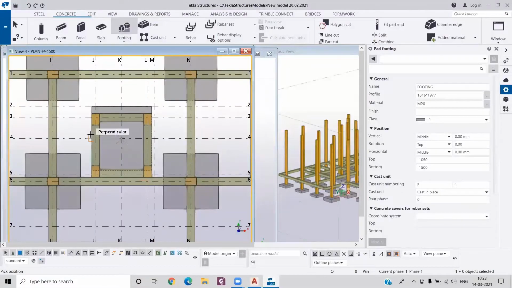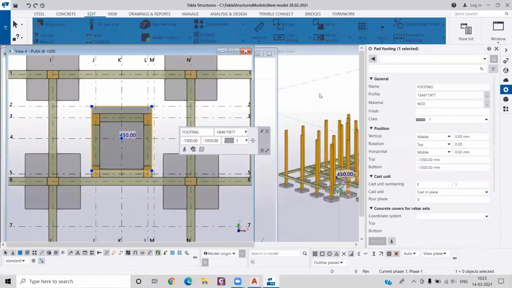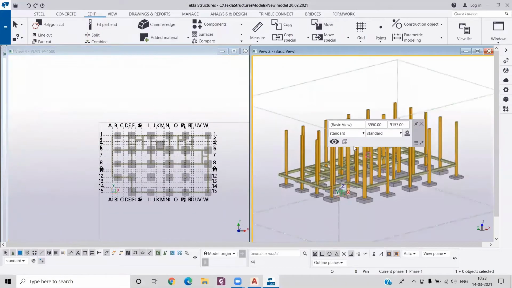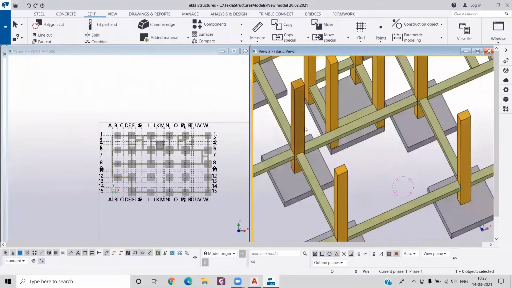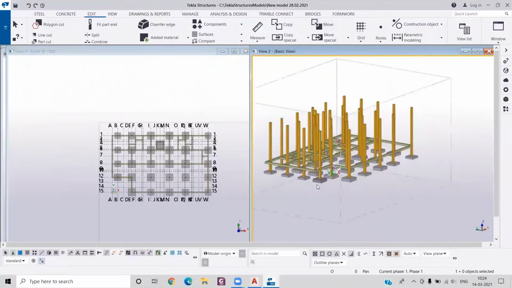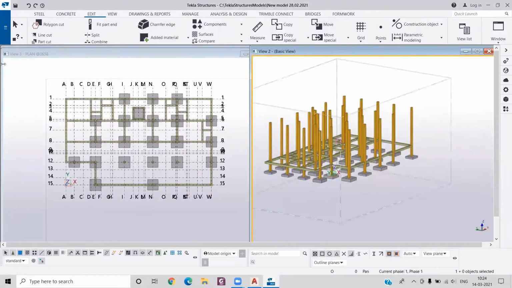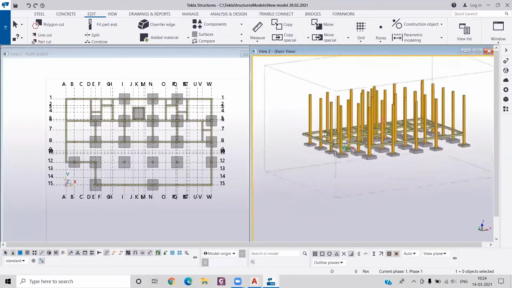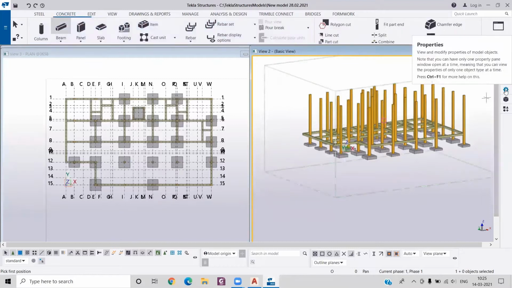Then I will simply insert the footing, and once I have inserted it, I will move it to the desired location. So I have to place the footing around the four columns over here, as you can see in the 3D view on the right side of the screen. Okay, so this footing has been modeled, and once we complete the modeling of all the footing, column, and plinth beams, then we will also do the reinforcement in this project.